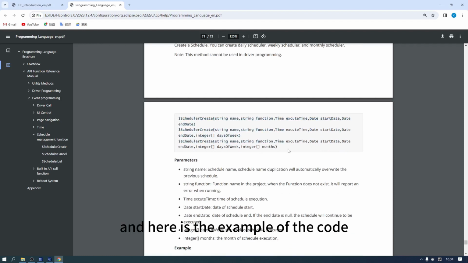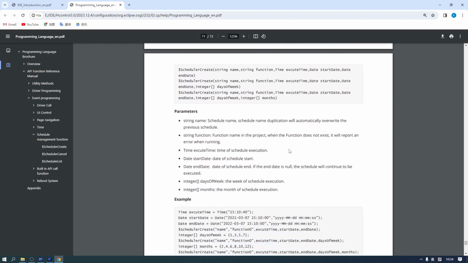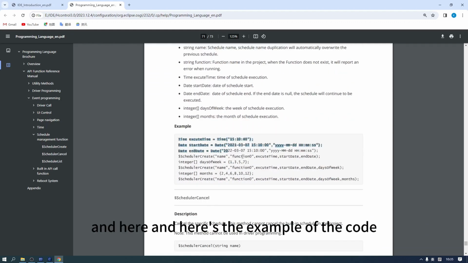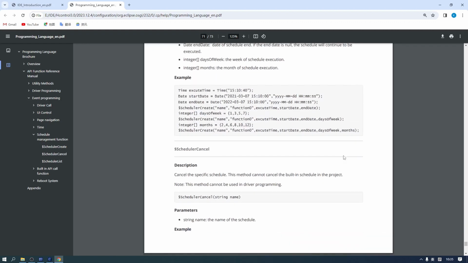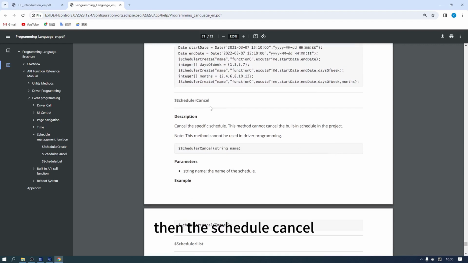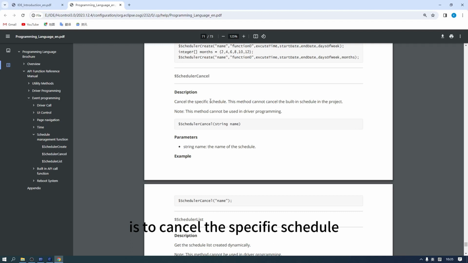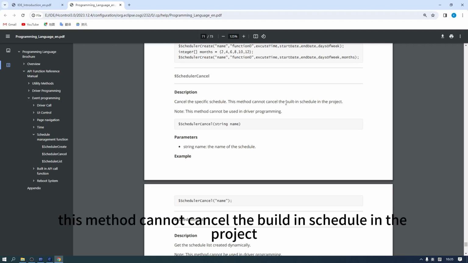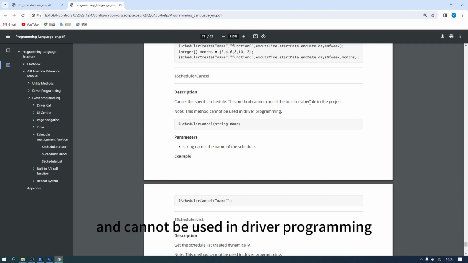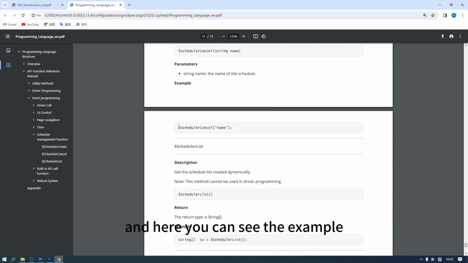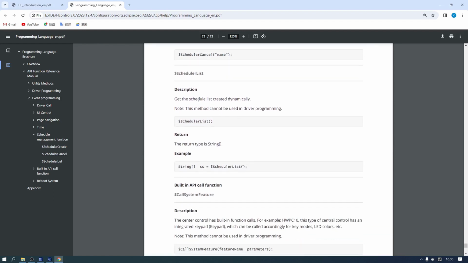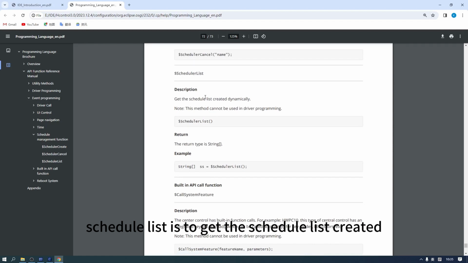And here is the example of the code. Then scheduler cancel is to cancel the specific schedule. This method cannot cancel the built-in schedule in the project, and it cannot be used in driver programming. And here you can see the example. Scheduler list is to get a schedule list, and it will return a string array.